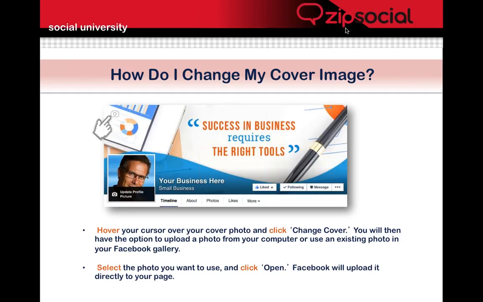Now, a lot of people also maybe want to change their cover image on their business page, and it works in much the same way. You're going to hover your cursor over the photo, and you're going to click Change Cover. Again, you can see in that upper left-hand corner that little camera icon appears.